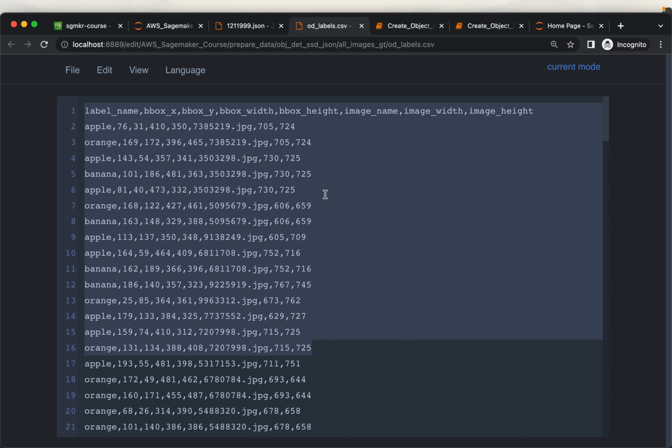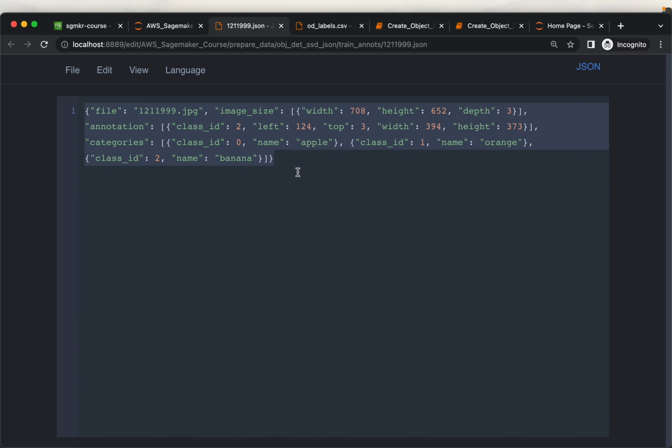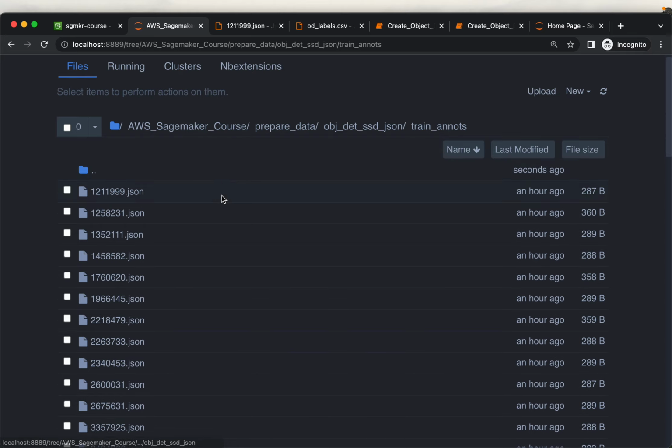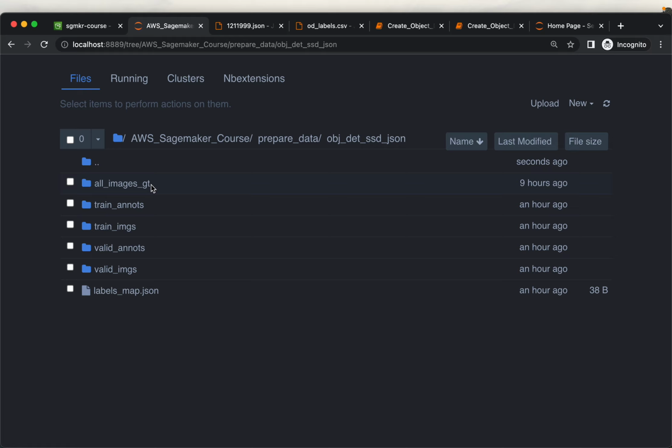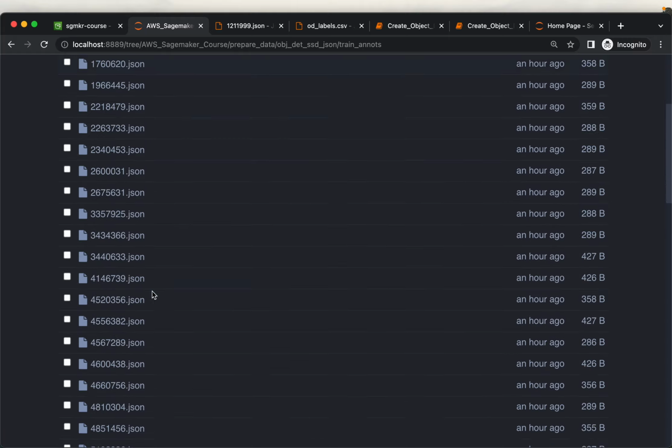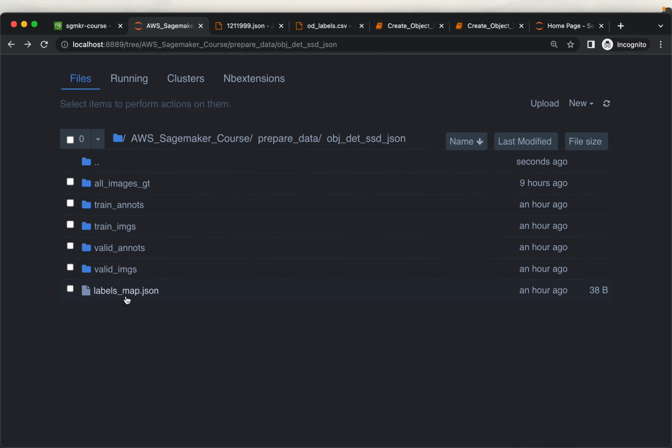Okay. So quickly, we are going to use this file, which is the output from Make Sense, to create a number of files, one for each image, in the form of these JSON files. All our images and the labels file are again in this all images and ground truth folder. We are going to create these 4 folders, and all these JSON files. And then we are also going to create this mapping file. So let's get into the code.